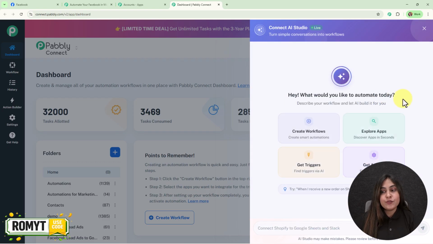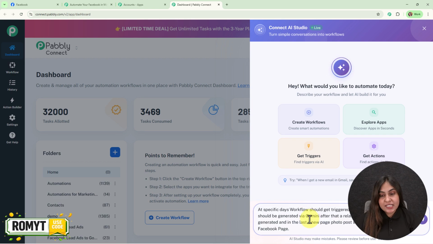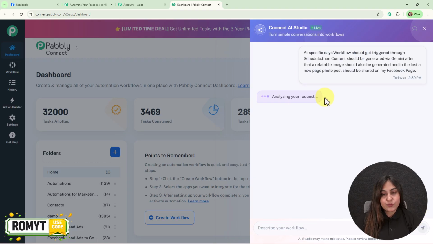It says, hey, what would you like to automate today? So now I'm going to write a single-line prompt explaining my workflow, and let's see how it creates the same. It says at specific days, the workflow should get triggered through a schedule, then content should be generated via Gemini. After that, a relatable image should also be generated, and in the last, a new page photo post should be shared on my Facebook page. So this is a simple prompt that I'm going to give to this AI workflow builder.